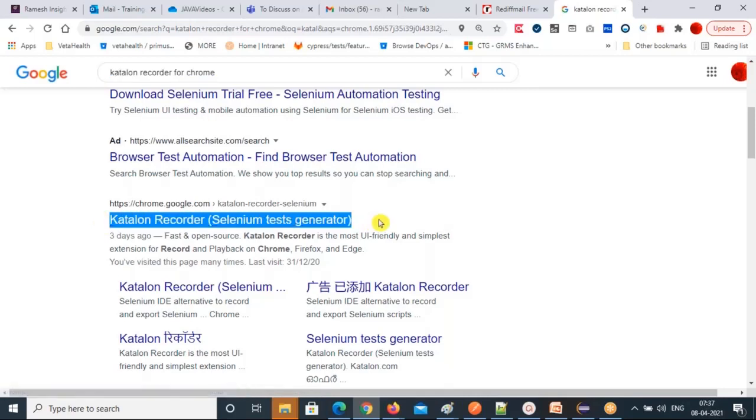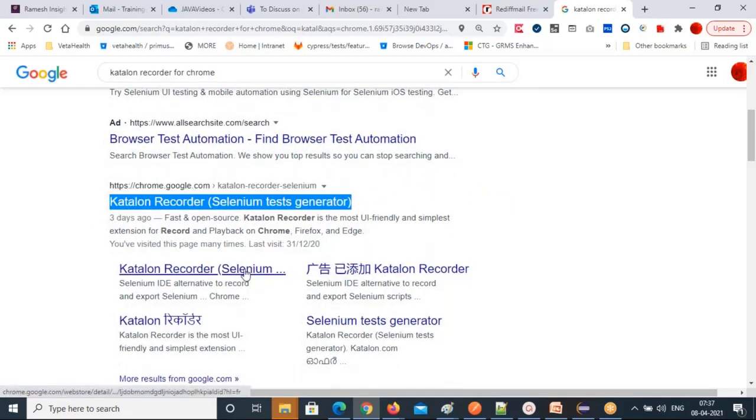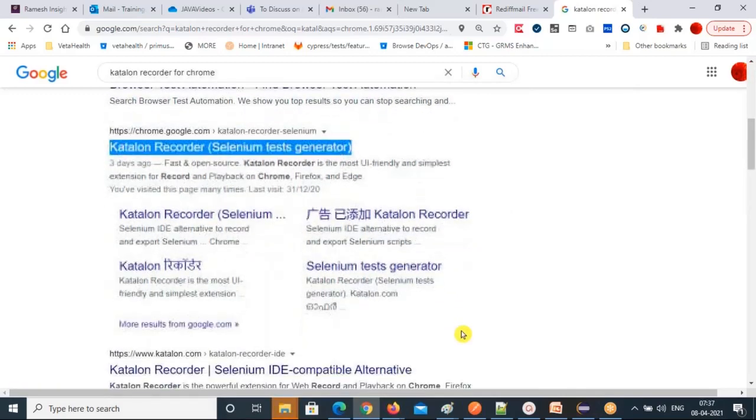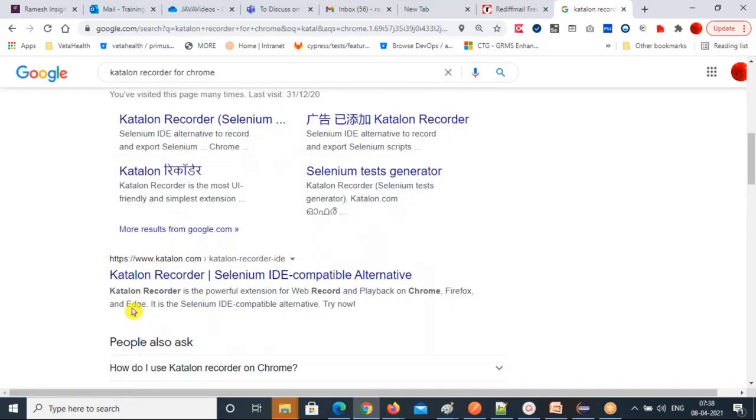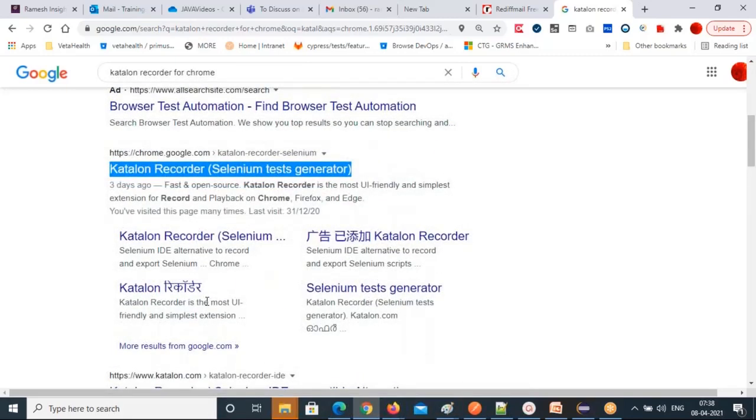Are you able to see this link in the results? You can see Katalon Recorder and Katalon Selenium test generator. So these are all the options that will be there. Katalon Recorder is a Selenium IDE compatible alternative. Just a Selenium IDE alternative, that's it. Both are similar. Even with Katalon Recorder, you can record on the Edge browser also. This is one step ahead of Selenium IDE. Selenium IDE is only an extension for Chrome and Firefox, but Katalon Recorder is an extension for Chrome, Firefox, and Edge also. So did you all find it?